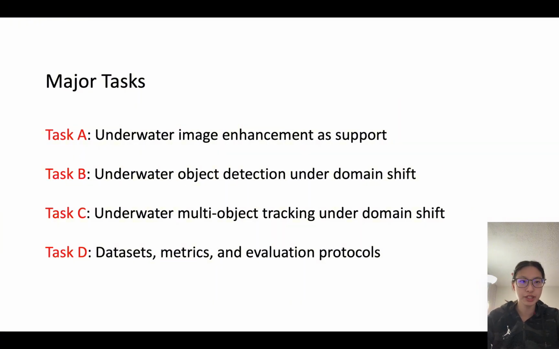Next, I will briefly introduce the major tasks in this research area. In this survey, the topic can be divided into 4 main tasks. The first one is Task A, which is underwater image enhancement. Here, enhancement methods are treated as a supporting module to improve image visibility before detection or tracking. The second one is Task B, which is underwater object detection under domain shift. This focuses on detecting objects when the testing environment is different from the training environment.